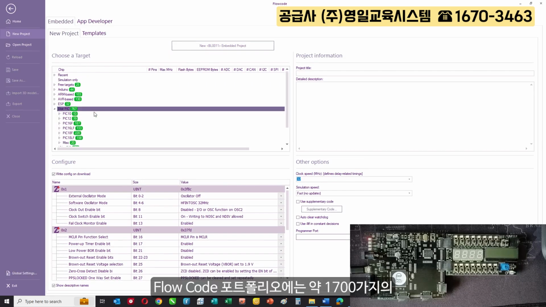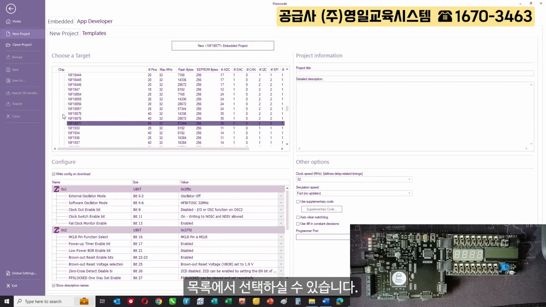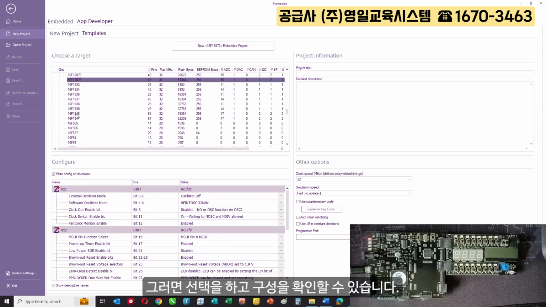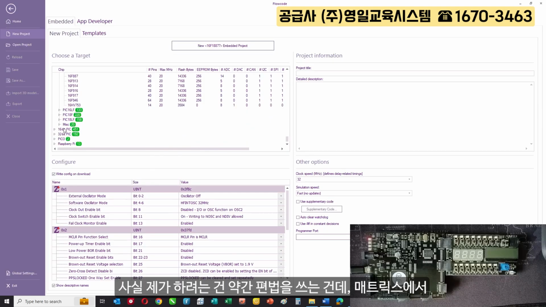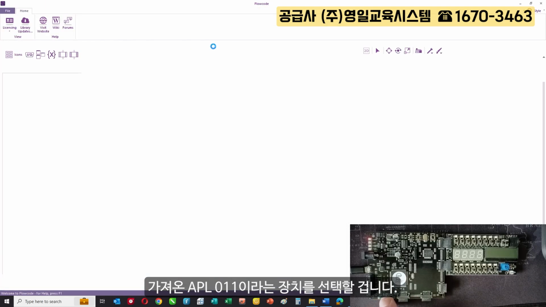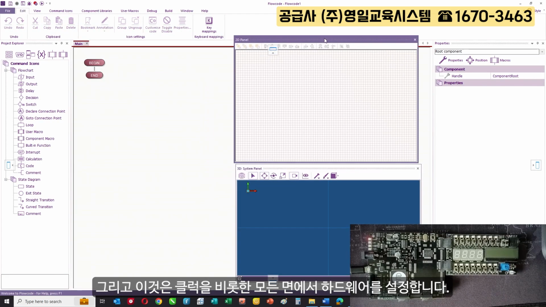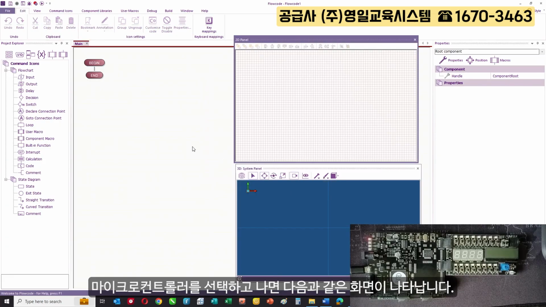There are around 1,700 different microcontrollers in the Flowcode portfolio, and in this case I've got a PIC 18877. You can choose from the list. You can see the peripherals that part has, so you can make a choice, and you can see the configuration there. What I'm going to do actually is I'm going to cheat, and I'm going to choose a BL0011, which is the device I have here from Matrix, and this sets up the hardware in terms of the clock and everything else. Once you've made your choice of microcontroller, this is the screen you see.